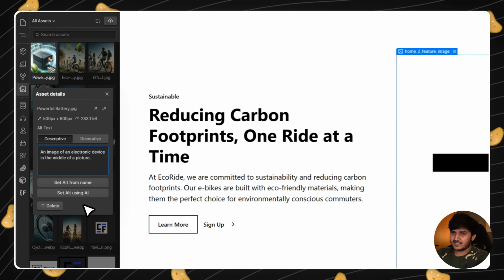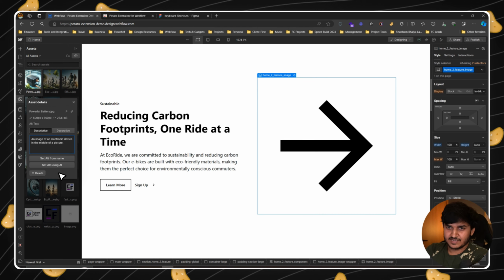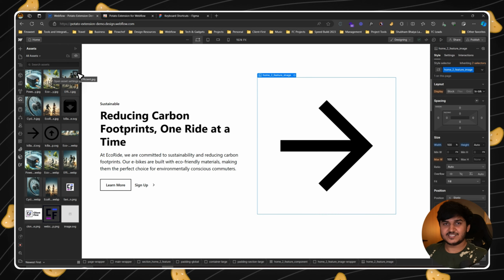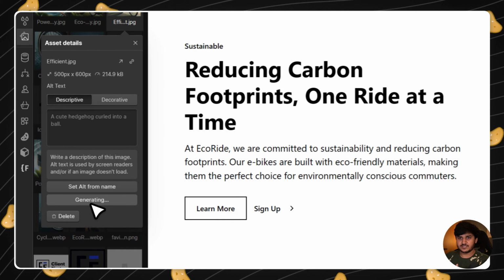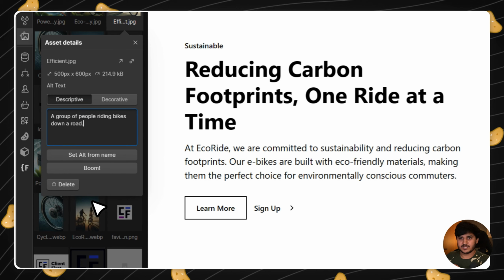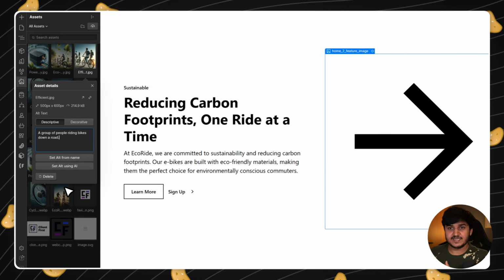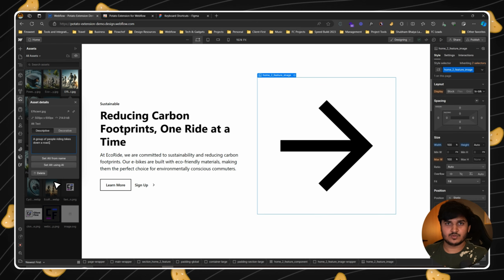We will wait for a few seconds and there we go. An image of an electric device in the middle of a picture. Let's try it one more time. I will go here in this image, click on set alt using AI. Now it is saying a group of people riding bikes down a road.